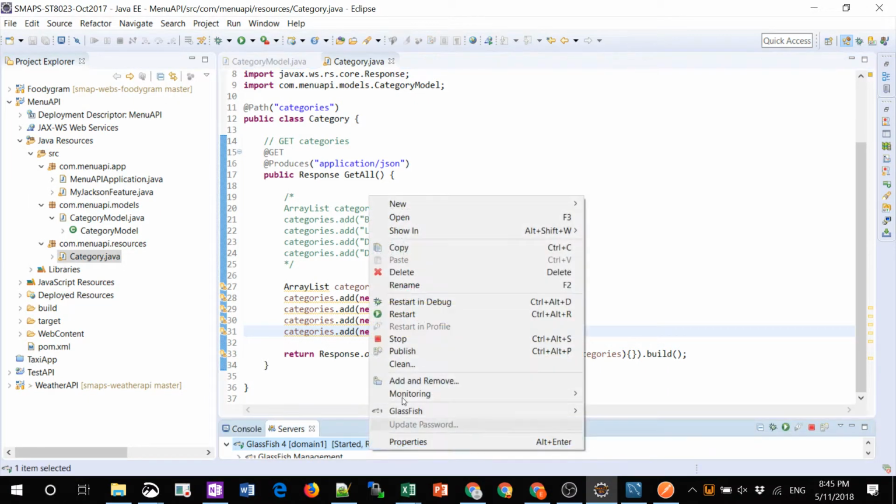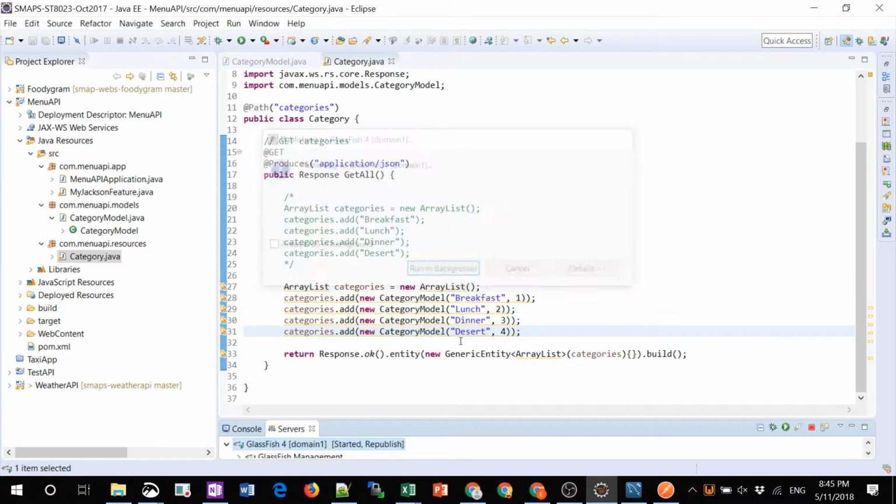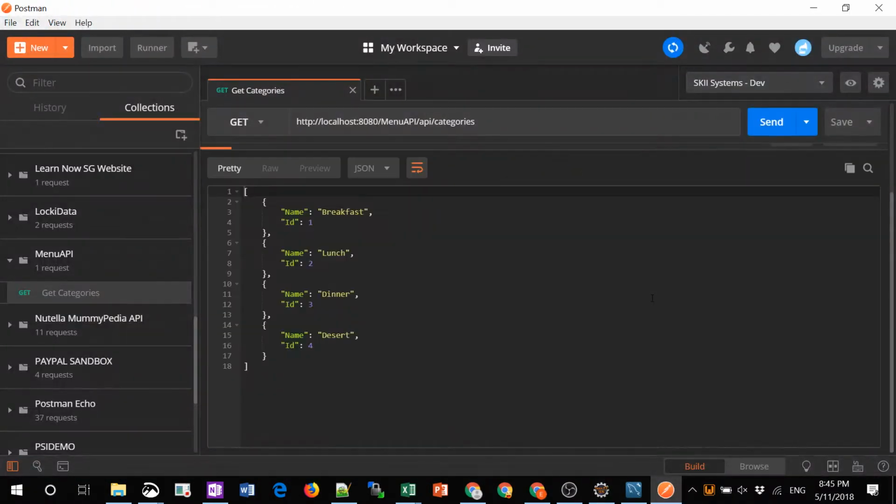Then I will publish. If I haven't changed anything else, it still remains as an array list. What happened is that my array list went from a list of string primitive types to an object inside the array list. So every element in the array list is actually an object.